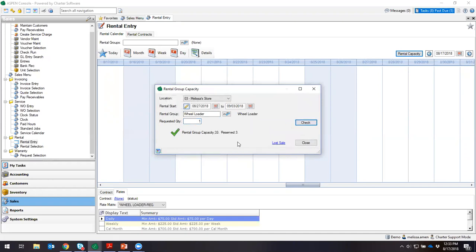When we click the check button, Aspen is going to look at all of the rental units that we have associated to this rental group, and it's also going to compare that against any reserved and delivered contracts that we have in Aspen for this date range, and it will then let us know whether or not we can meet that need based upon the units that we have available in that group.